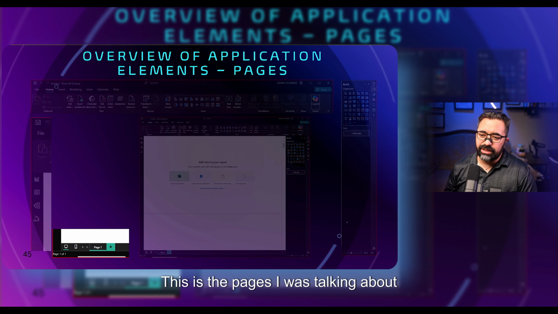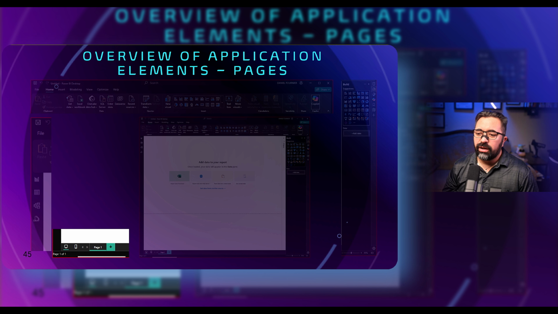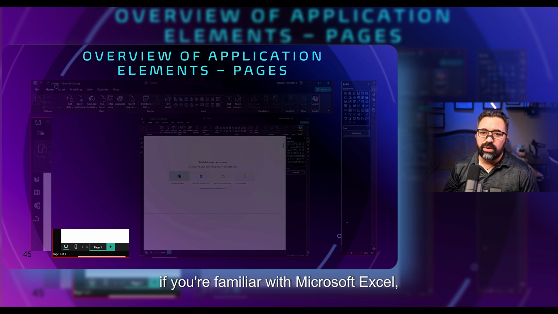All right, pages. This is the pages I was talking about, where you can add pages, and then on each page you can have multiple different elements. You can have the same elements over and over. Okay, on pages, this is the page area that I was talking about. So if you're familiar with Microsoft Excel, think of adding worksheets. A new page would be similar to adding in a new worksheet. It works if you think about that conceptually.